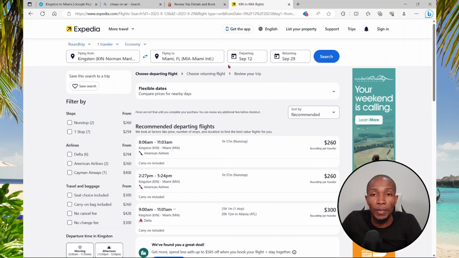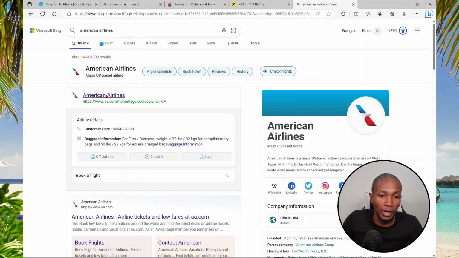Now I do recommend that you use these sites to find the flights and then you go directly to the carrier airline to book those flights. Because for example, with American Airlines, when you book through Expedia, you won't have the ability to select your seat immediately. However, when you book directly on the American Airlines website, you have the option to select the seat that you want.